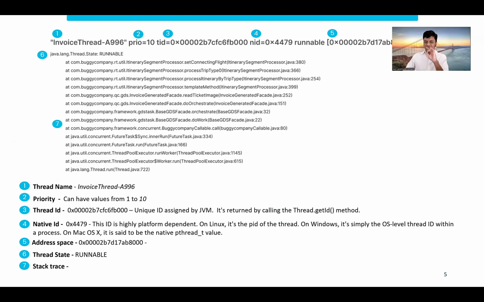What does it contain? The very first thing present in the thread stack trace for each thread segment is the name of the thread. You can see the name of the thread printed as invoice thread A996. And then there is a priority. A thread can have a priority anywhere from 1 to 10, so it tells what the priority of this thread is. And next is the TID, that is the thread ID.